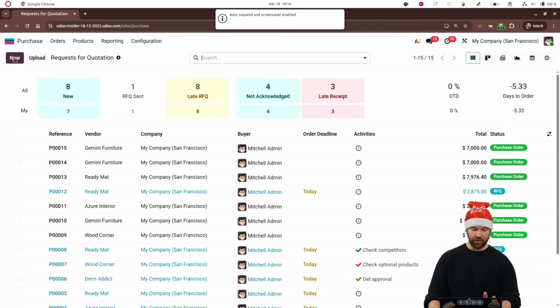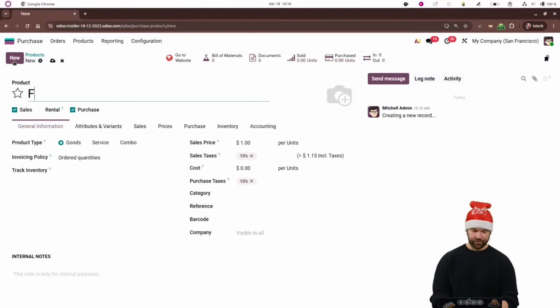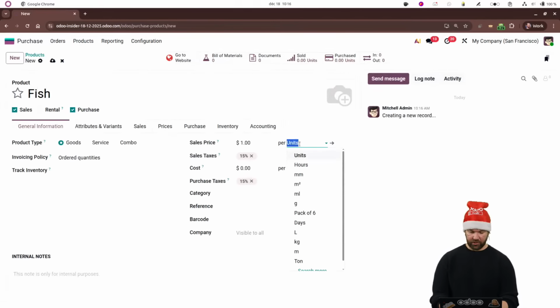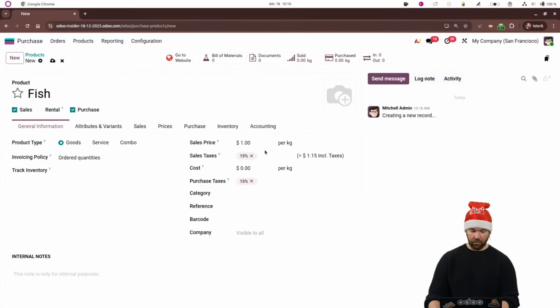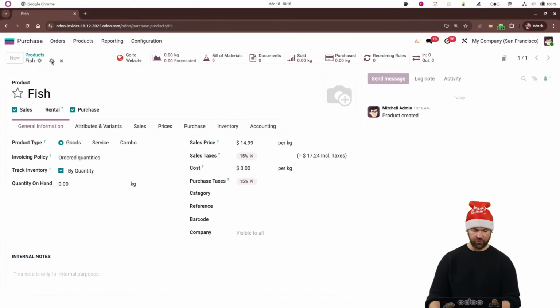Let's create a new product. Let's just call it fish. We're going to make it per kilogram, whatever it is. I'm not sure the going rate these days. Let's just use 2.99 and save. We'll track inventory because we care.